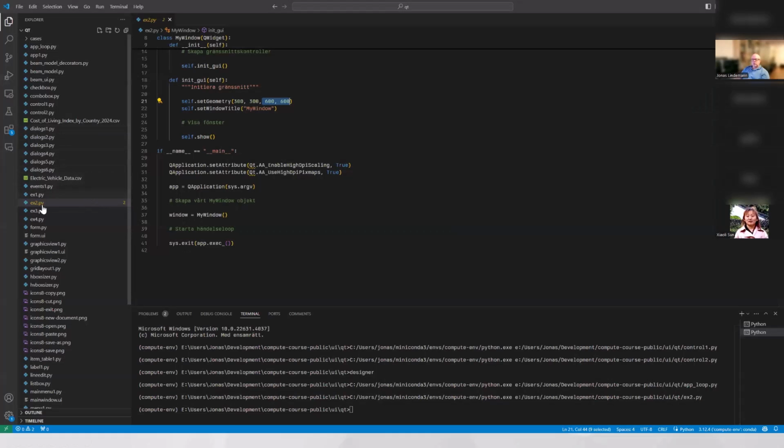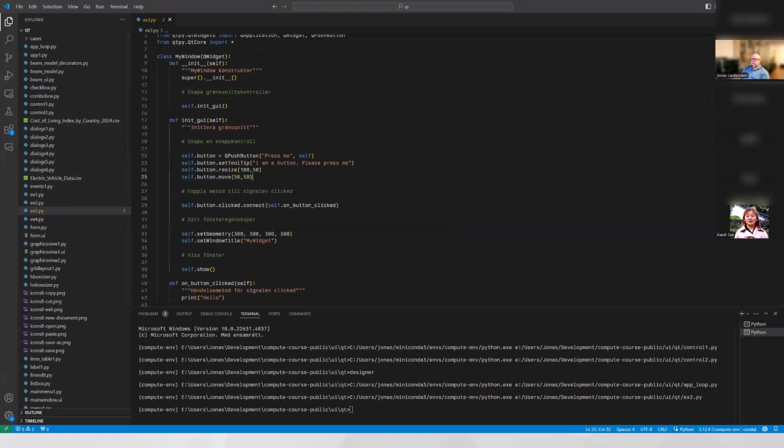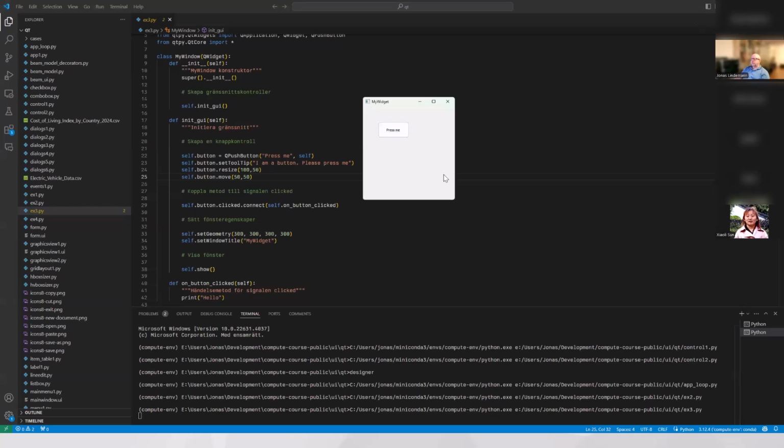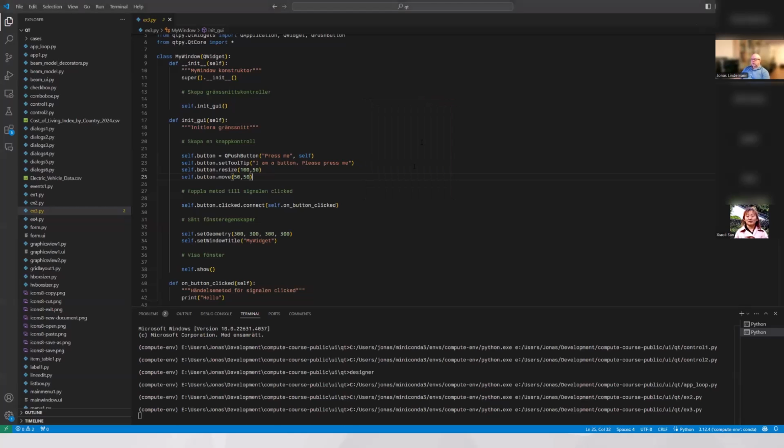Let's go to EX3. So I have my button here. And you can see here, now I have a button here, and you can see you get a lot of functionality without doing anything. And if you hover over, it will show this tooltip here. So I'm a button, please press me. And so this is the way you create controls and add them to your window.